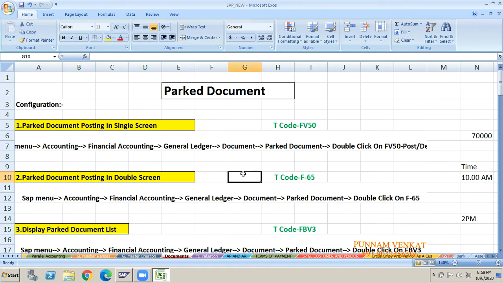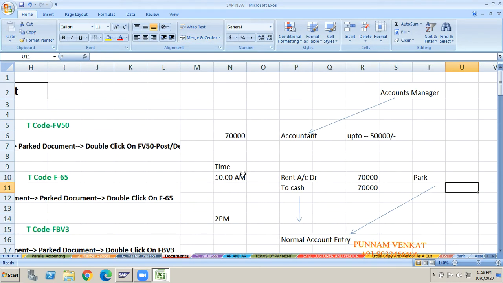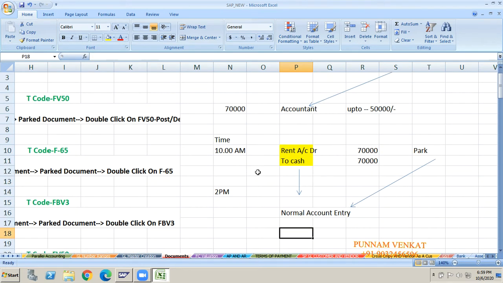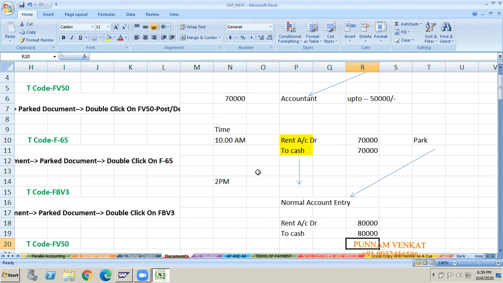Okay, for your understanding, I will post one accounting entry of 70,000, and one more accounting entry: rent account debit to cash, 80,000. Okay, these two accounting entries I will park.